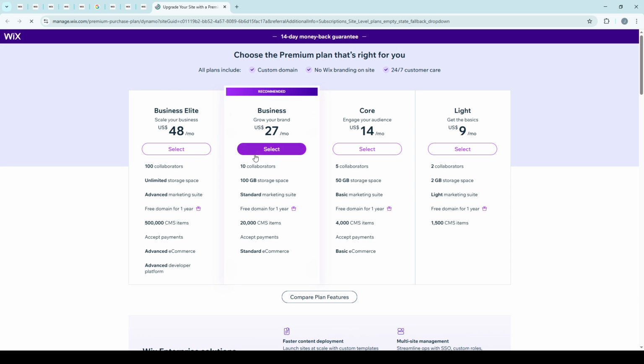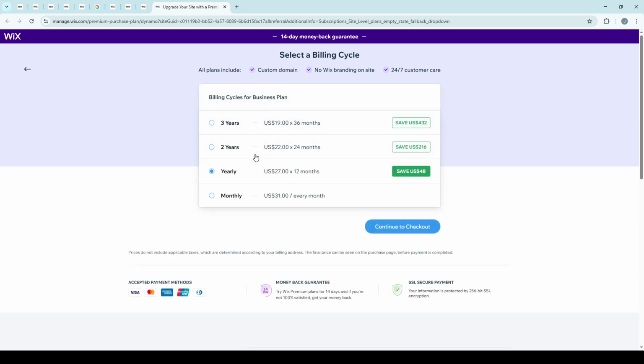After you've determined which plan aligns with your goals and resources, simply click Select under your chosen plan. Wix makes it easy to understand what each plan offers by listing the features and benefits, so take a moment to review those. There's typically a comparison chart that helps, especially if you're deciding between a couple of options.